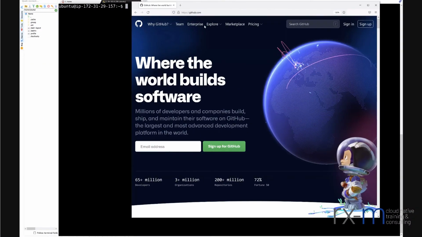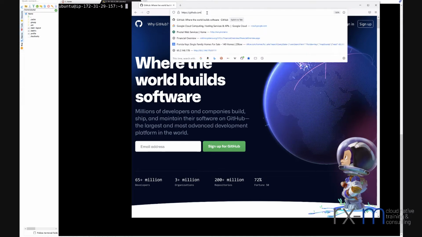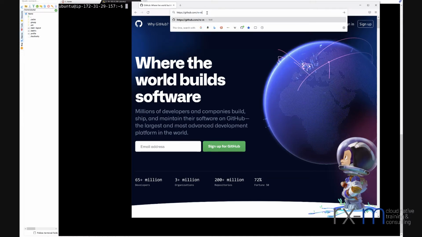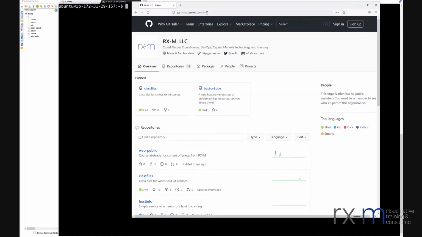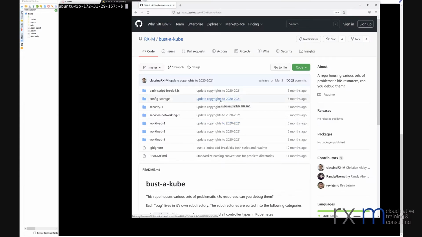We're going to begin by jumping over to GitHub. And in GitHub, there is an rx-m org. If you go to github.com/rx-m org, you're going to see a pinned repo, BustaKube. The idea behind this repo is to give you a bunch of different troubleshooting scenarios. The BustaKube repo gives you a whole bunch of different Kubernetes specifications in YAML file format that have something wrong with them. When you apply them to the cluster, it creates a problem, and then you need to sort that out.